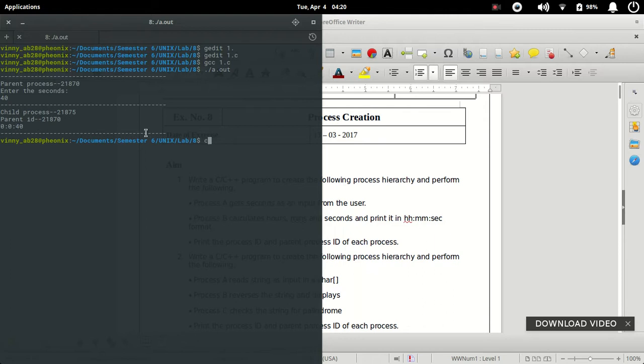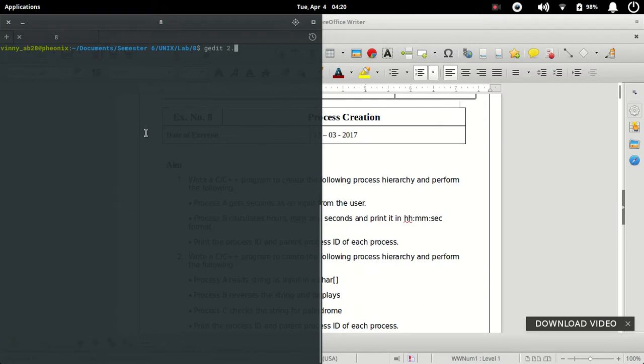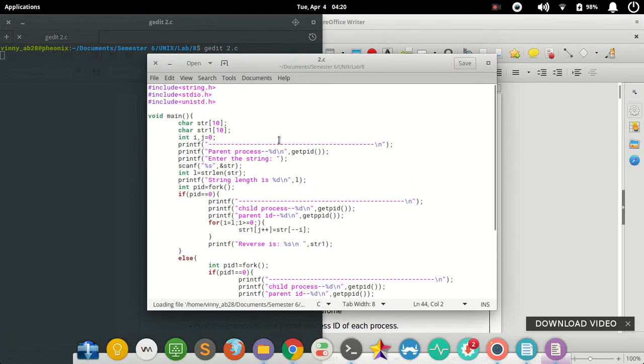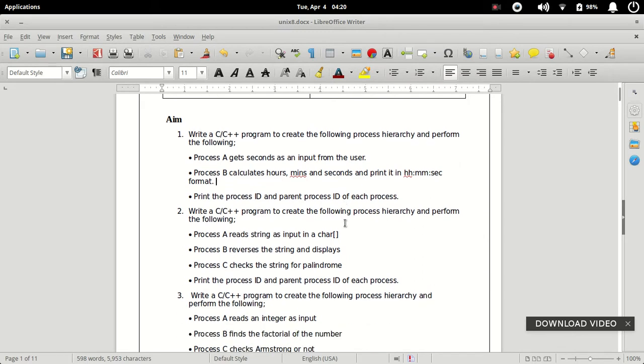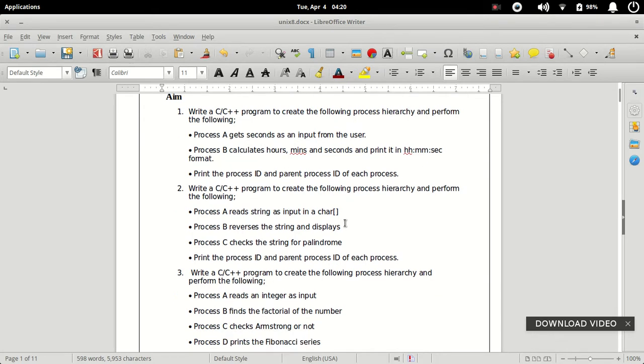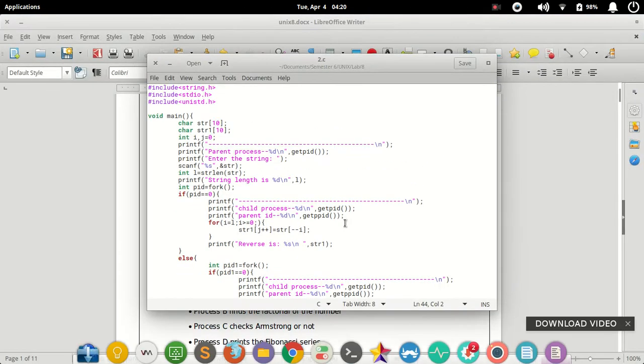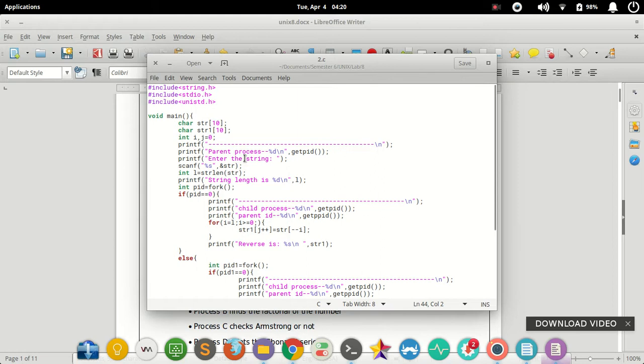So this is my first experiment, and my second experiment is to create a parent which reads an input string and displays the same string, and process C checks if it's a palindrome or not. In the first process, I get the process ID of the parent and enter the string. After the string is entered, I check the length of the string. Then a new child is created, and I print the child ID and the parent ID.